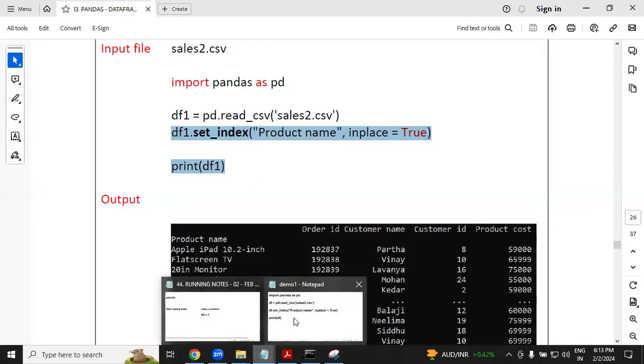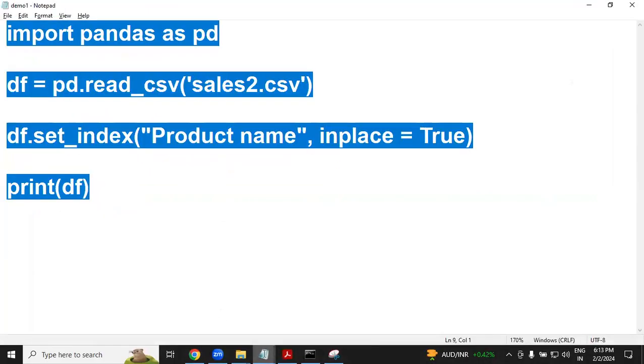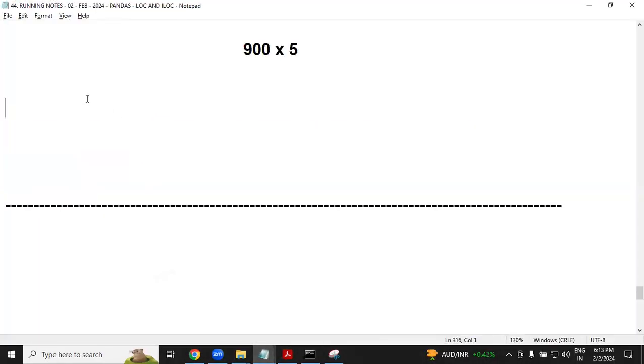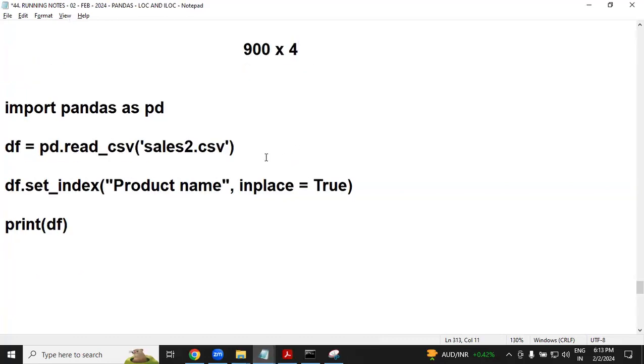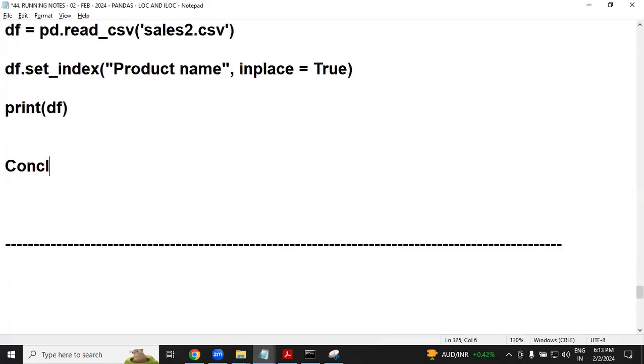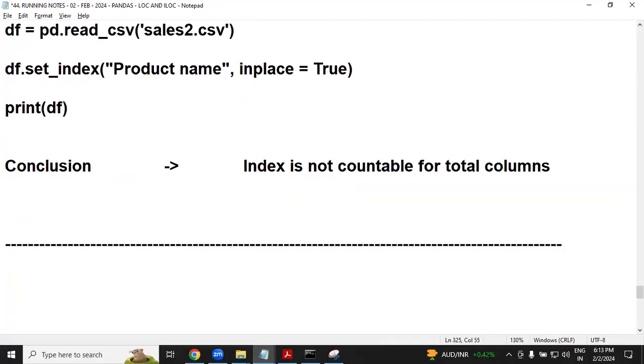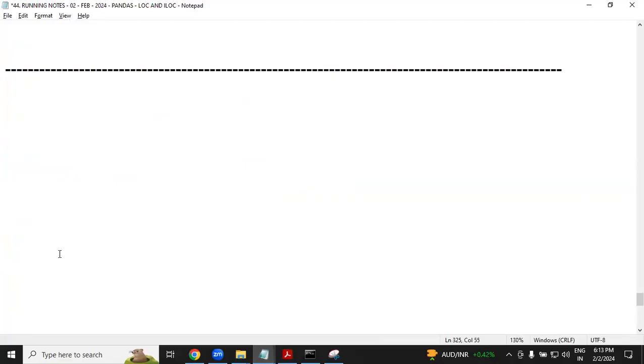Let's move to the discussion. I hope you understand very clearly. Take this example. Easy, very easy, sir. Now you have to tell me, after setting the index, what do I need to change? 4 columns. Now what is the conclusion? Index is not countable for total columns. Am I right or not? Good. Let's move on to the next discussion.